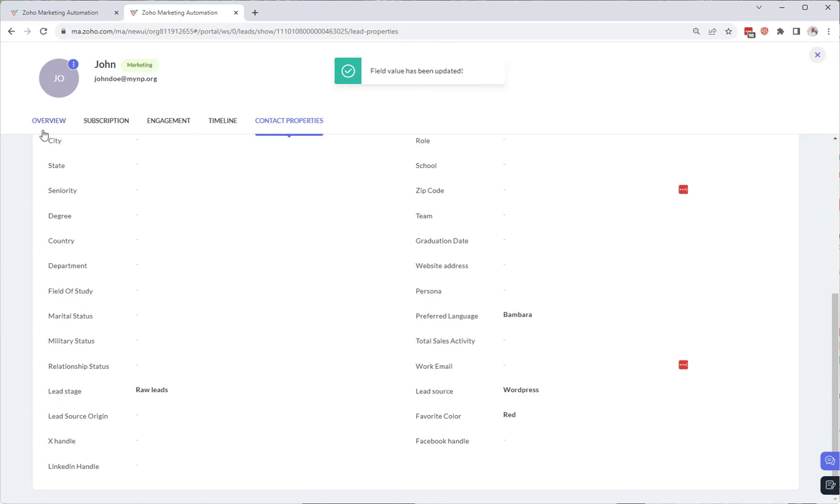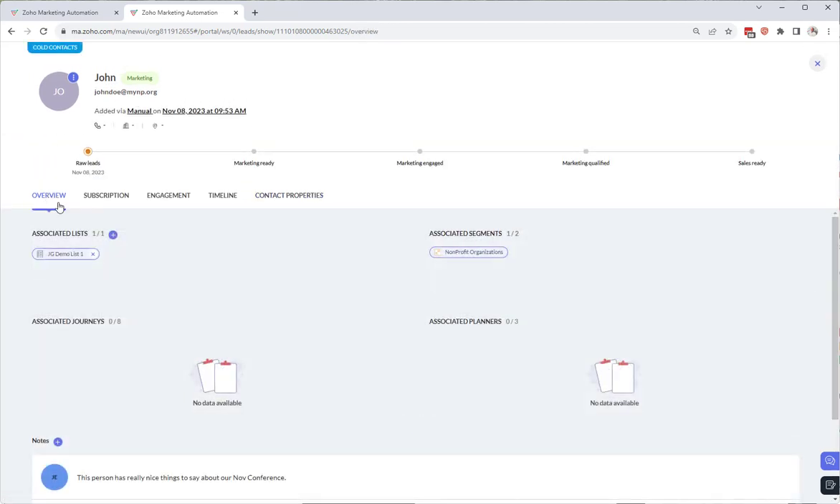And so this is contact profiles. Again, an overview, a great summation of all the interactions and things that your contacts are doing with your marketing automation system here.